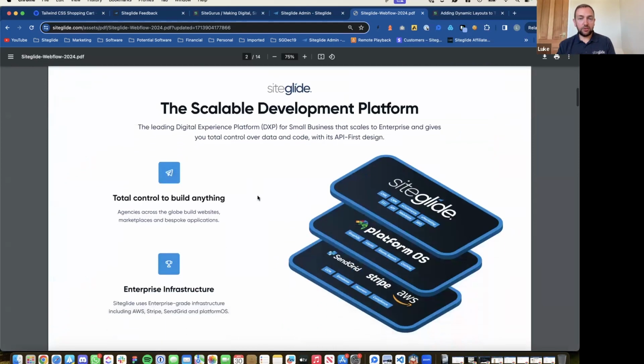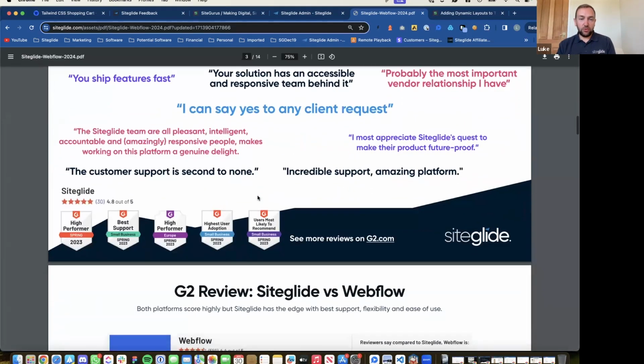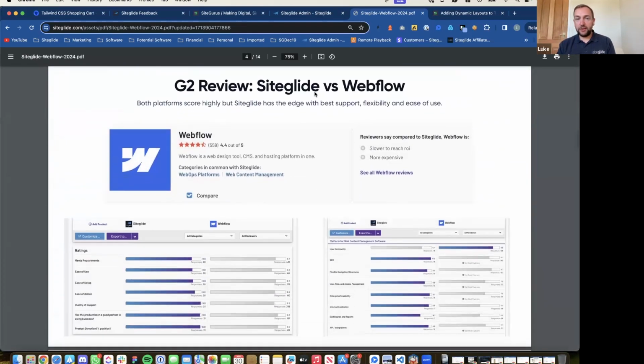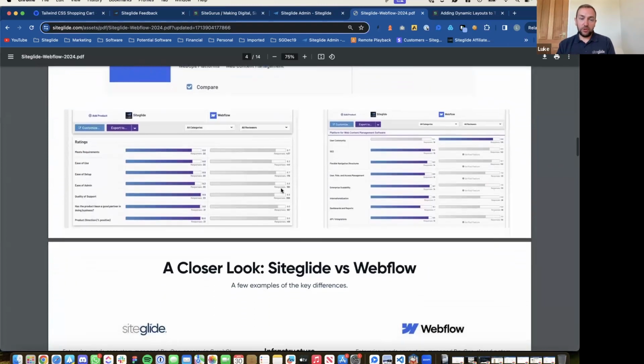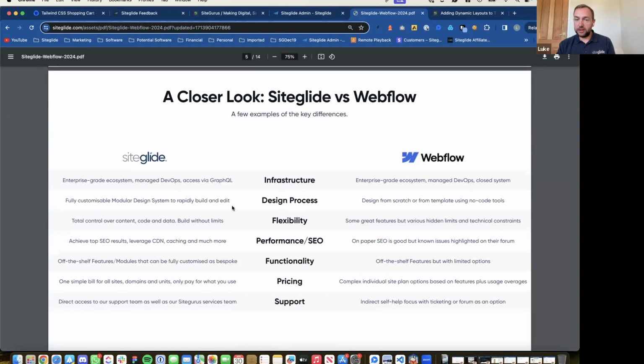So we've put this together, which is general Siteglide stuff, but then it compares Siteglide versus a general G2 review, and also looks specifically at some of the functionality and differences. I'd be very happy to do that again for any platform, hopefully with a bit of input from you guys on what you found the differences to be, because we'll never be impartial, but we obviously want to be accurate and get the right key points in there.